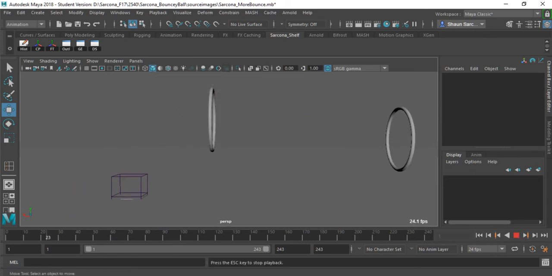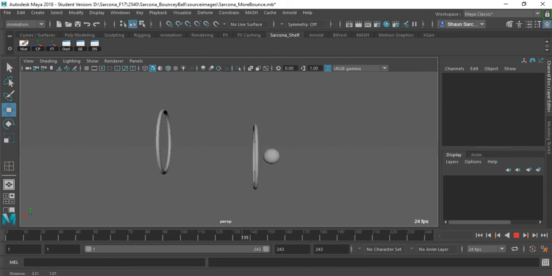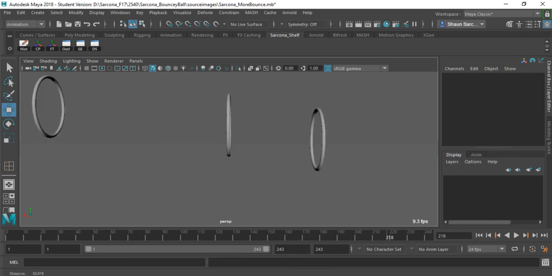Right. So now he's rolling along. Boing. And then he rolls along there. Sweet. So there's our animation.